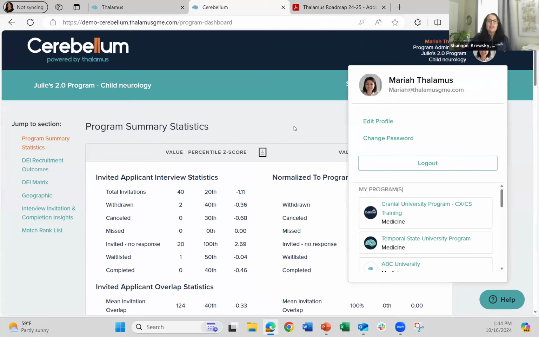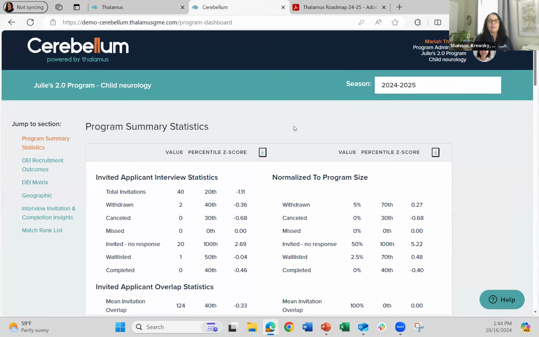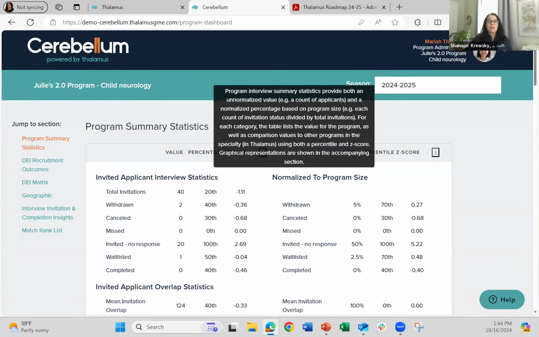There we go. So this is Cerebellum. Cerebellum is made up of the sections that are on the left-hand side. We have a variety of resources on Cerebellum as always, but if you hover over each of the sections, it will tell you what those statistics are. So when your program director says, what the heck are program summary statistics? You can look really amazing and just read this off.